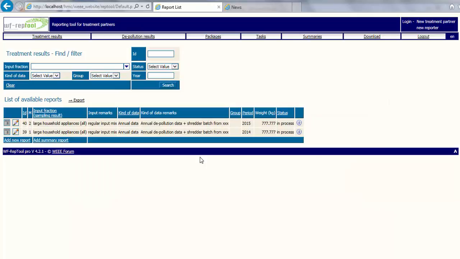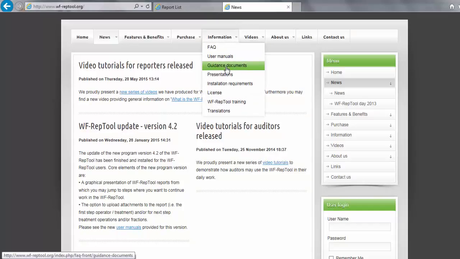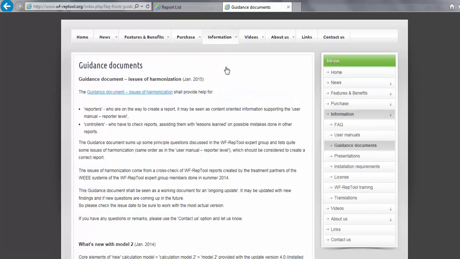For explaining you the background on what we have considered to come to our decisions, please have a look at our website under Guidance Documents.